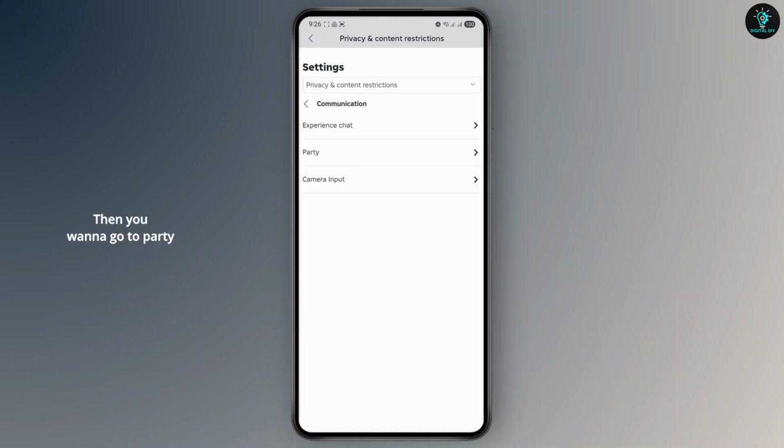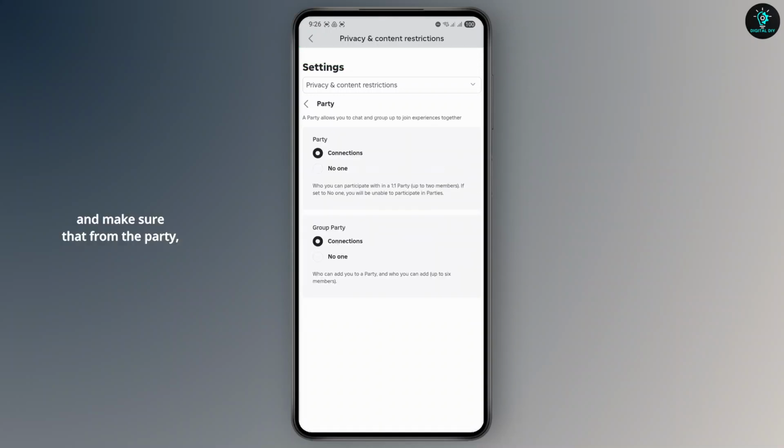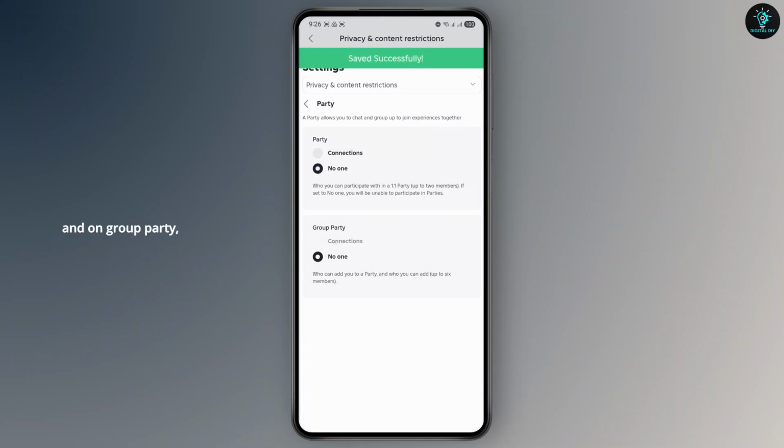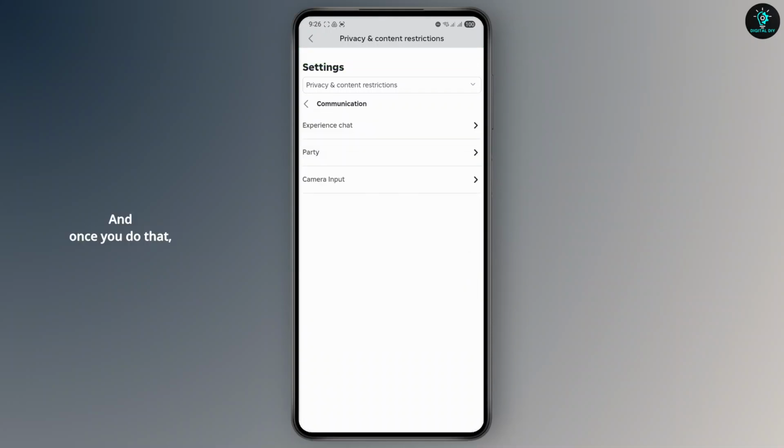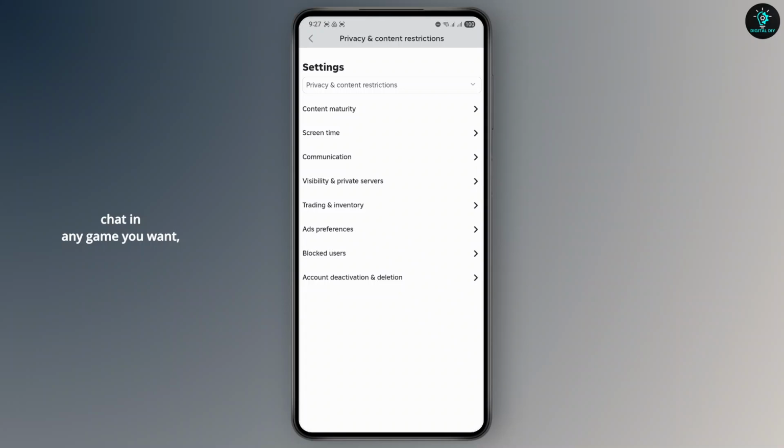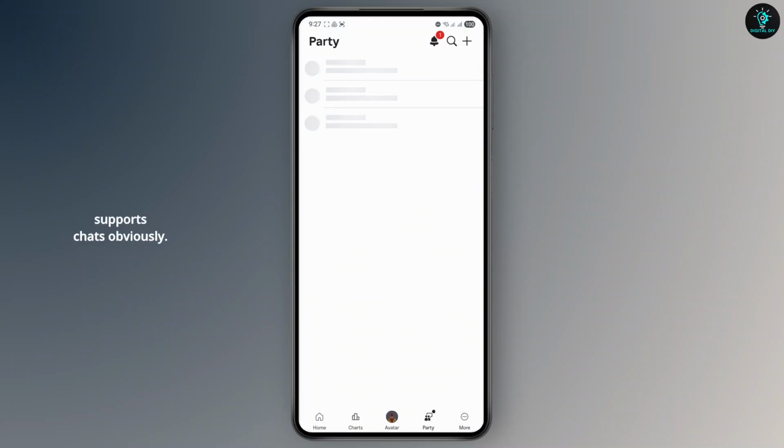Then you want to go to party and make sure that from the party, make sure you select connections, and on group party, make sure you select connections as well. And once you do that, you should be able to simply change your chat settings, and you should be able to chat in any game you want, where the game supports chats, obviously.